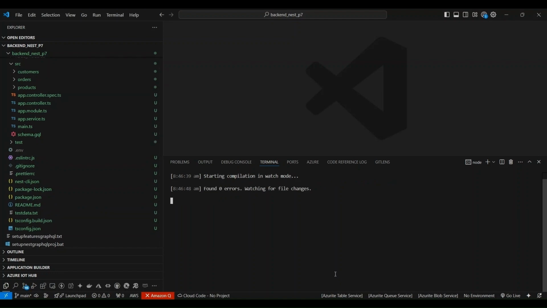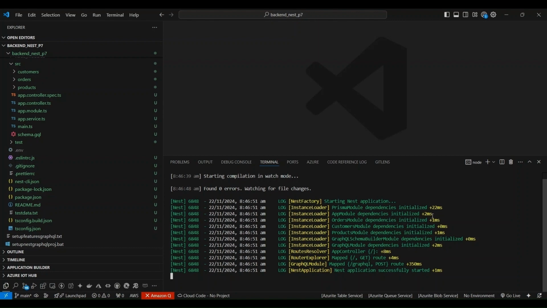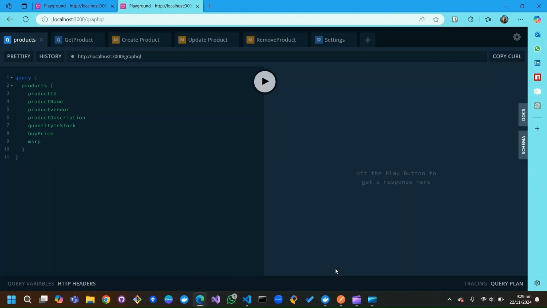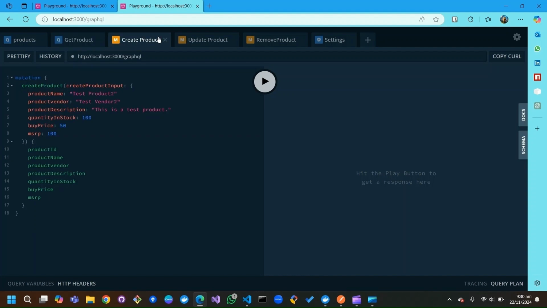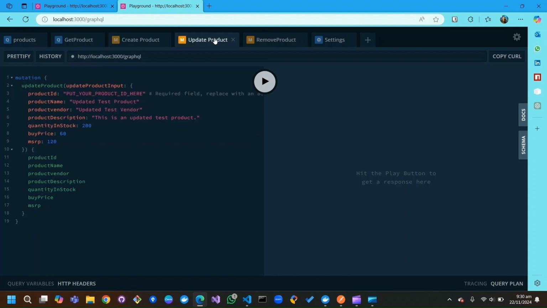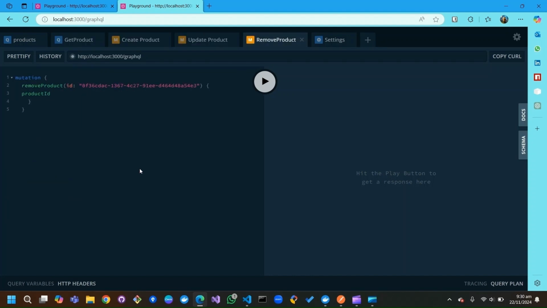Now my application is running. We can access GraphQL Playground on our localhost after running this application, using localhost:3000/graphql. I have already created a few tabs providing queries and mutations for the product table here. Let's go through them one by one.